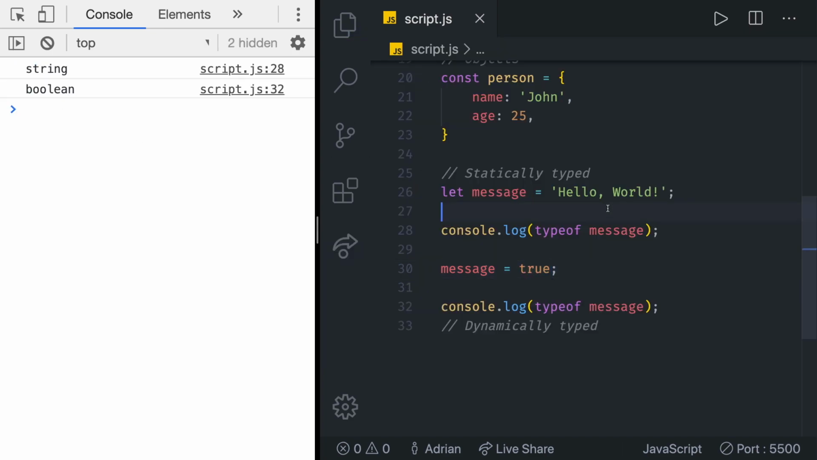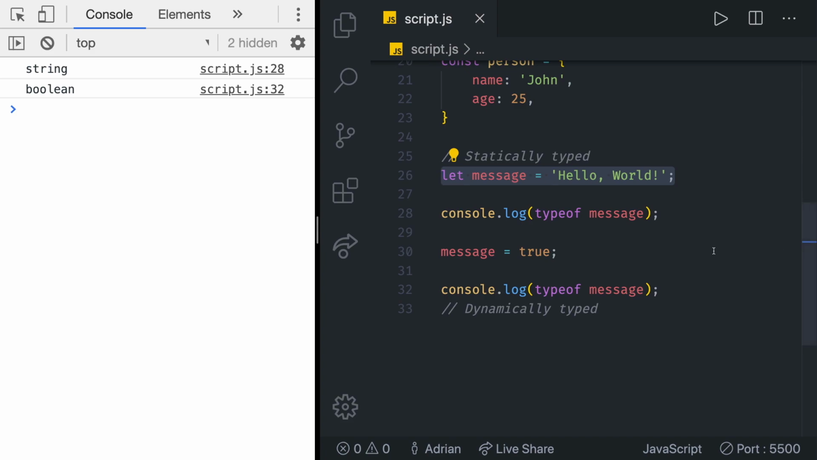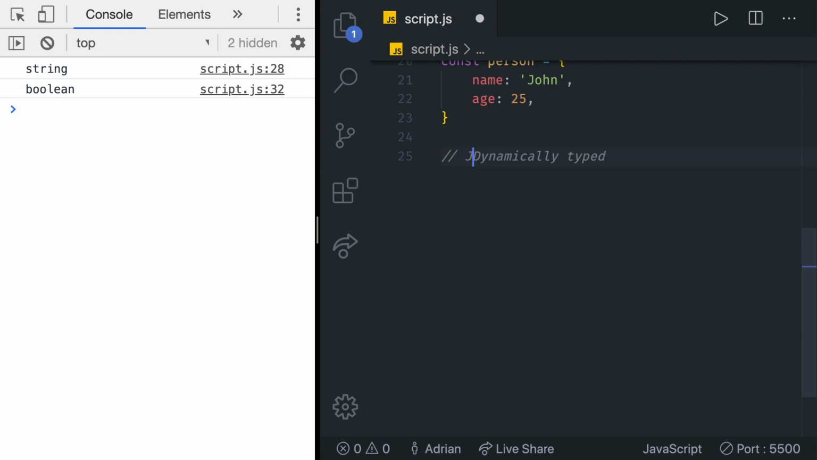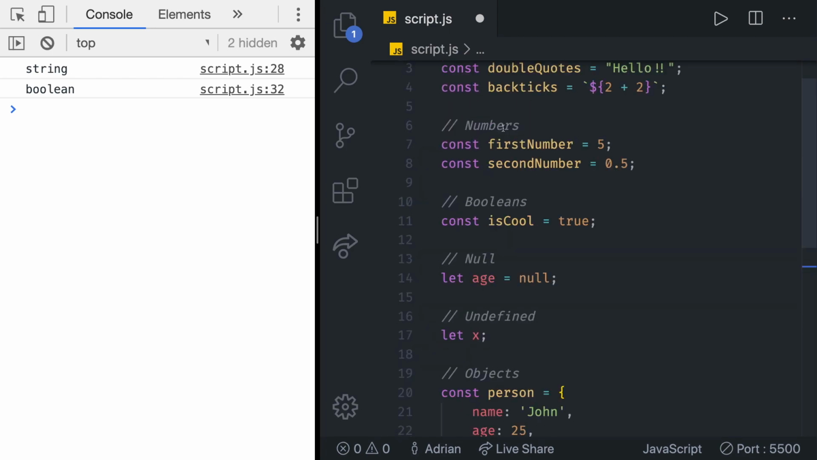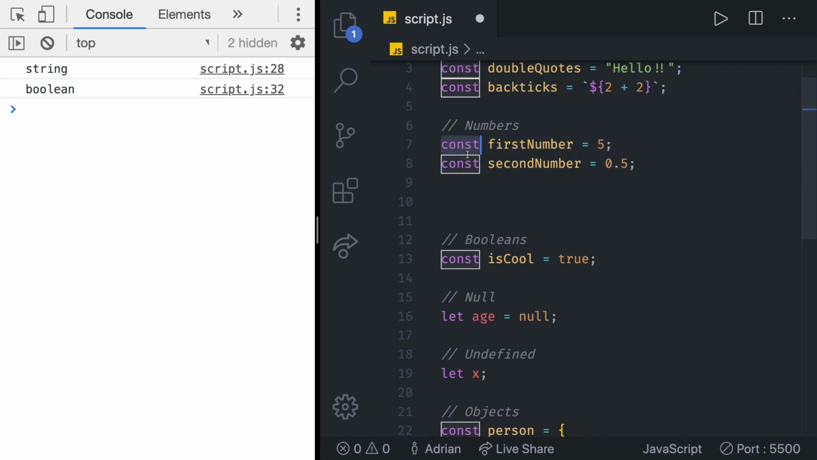That's also viable. So we can start with a variable which is a string, and then at the end it can be a Boolean. It doesn't really matter. This is a completely valid syntax. So the only thing that you need to remember here is that JavaScript is dynamically typed, which means that at one moment the variable can be a number, for example, and then if it's a let, of course, we can change that variable to be a string or anything else. That's it.